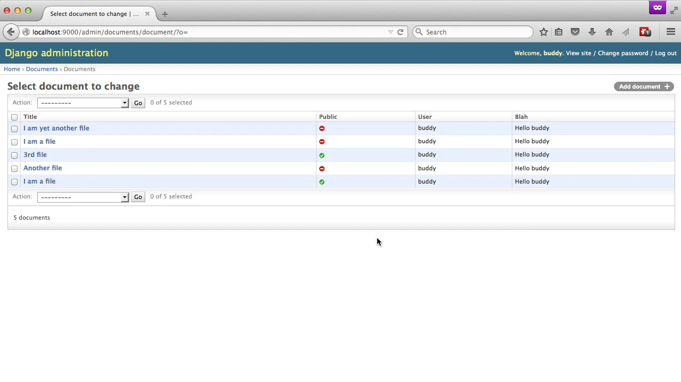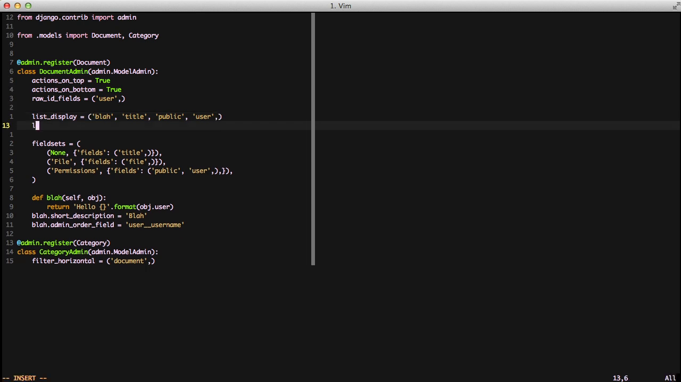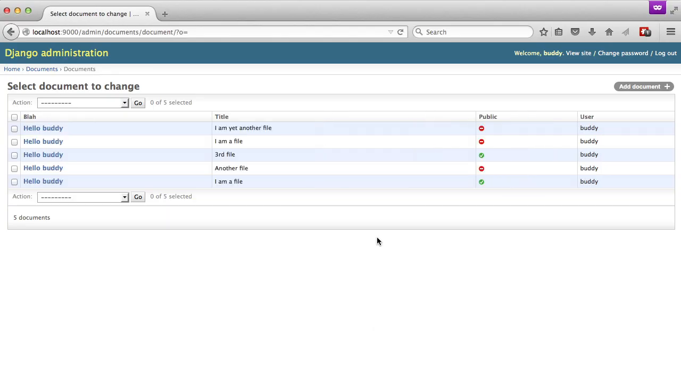So again, order matters in the tuples. We're supposed to go ahead and add blah to the beginning. What we're going to do now is change which field links to our specific object. In this case, we move blah to the front, so we want to set blah as the field that links to our object. We could set them all, and then they would all be linkable, and you can click on anything to get to the object. So we refresh our page, blah is at the beginning, and we can now click on that instead of the title, which was set before.